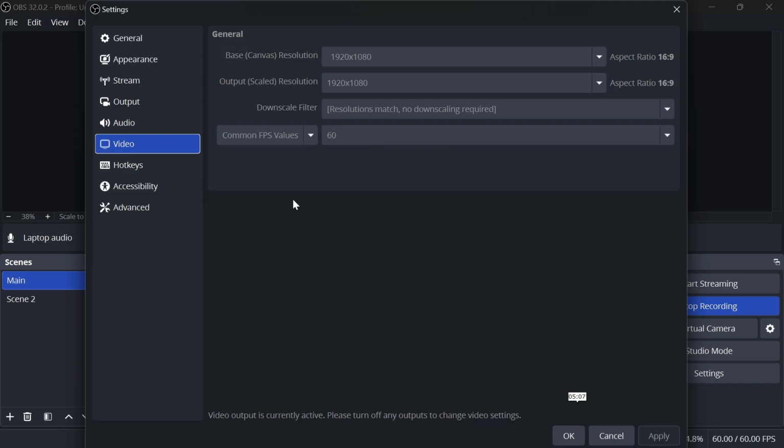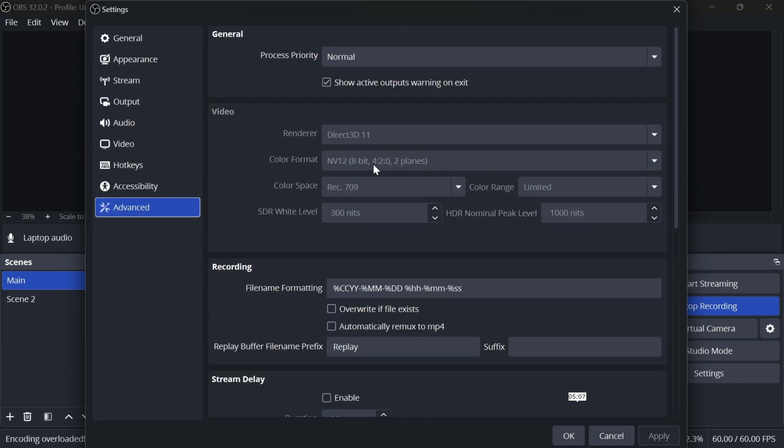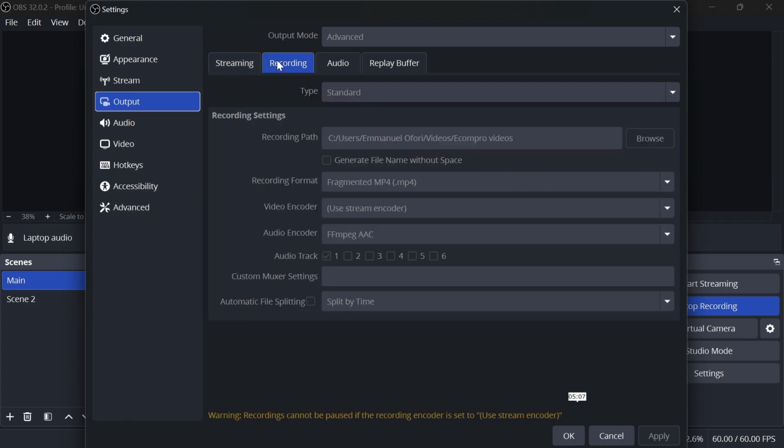Then when you are done with that, the next settings we do is go to the output. Over here we are focusing on recording. So first configure this recording settings. When you come to the recording, you need to ensure that you have your recording path set. It's very important as well.